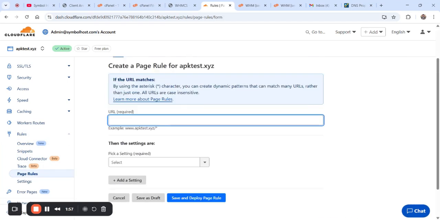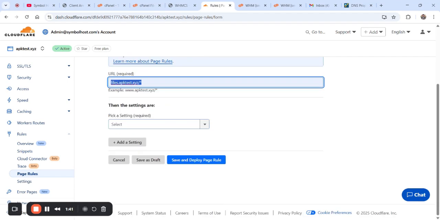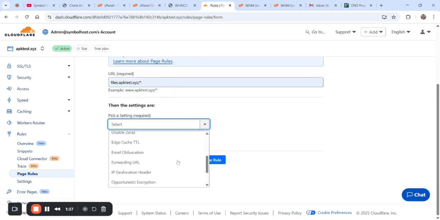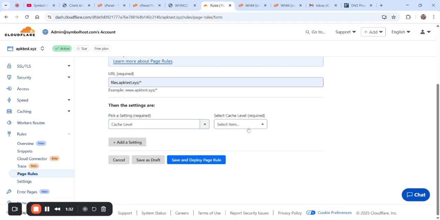This requires a URL. Your URL is your subdomain basically. So it's files.apktest.xyz. You will enter your own subdomain here, at the end slash and this star. This is important. Okay, then the settings. Pick a setting. So you will use this cache level and choose cache everything. And save and deploy this page rule.